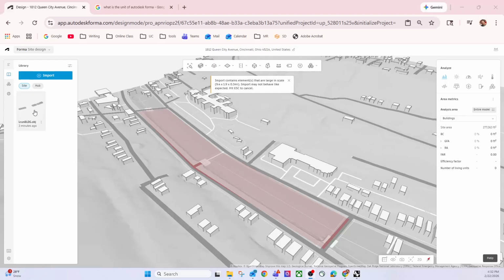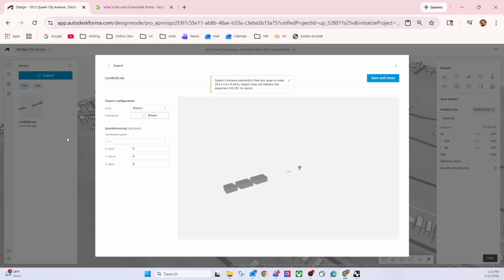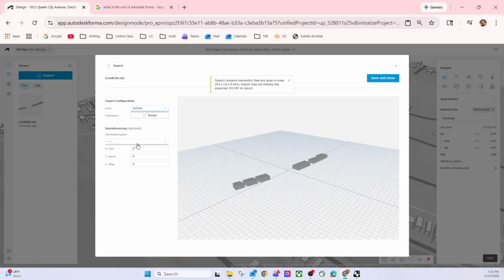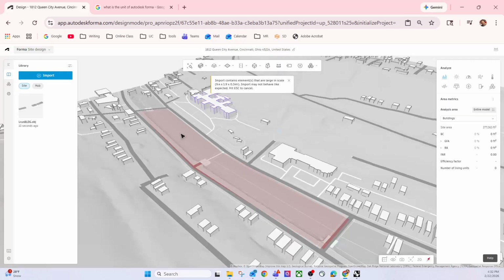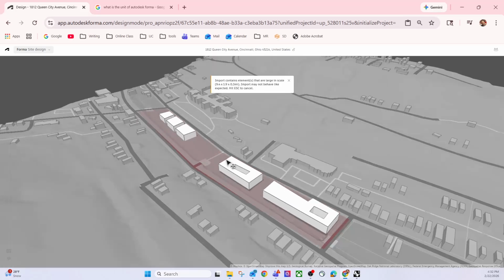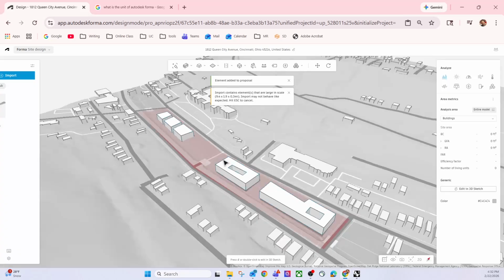Oh, I think I know the reason. In the OBJ file, let me go back to the three dots. I want to reconfigure the import settings. I think I didn't put the units. So if I choose inch, that should be correct. By default it is meter. Good to know. So if you switch to inch, save and close, that should be good now, right? So now if I do this one more time, yes, that is the correct scale.